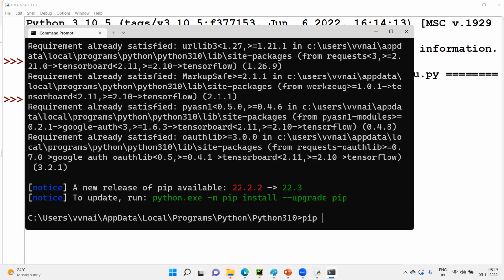Other command. Sir, we need Python, sir. You want a Python? Yes. Okay. Yes.